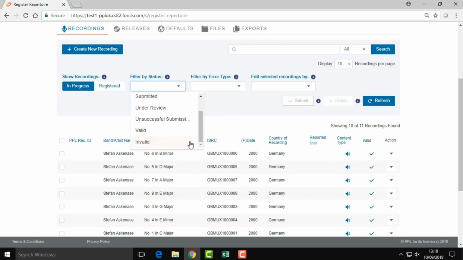Invalid in-progress recordings are missing certain mandatory information and are not yet ready to be submitted. If you are looking at invalid registered recordings, these have previously been submitted but are missing mandatory information and will need to be edited and resubmitted. Valid in-progress recordings contain all mandatory information and are ready to be submitted. Valid registered recordings contain all mandatory information and are already registered in the repertoire database.